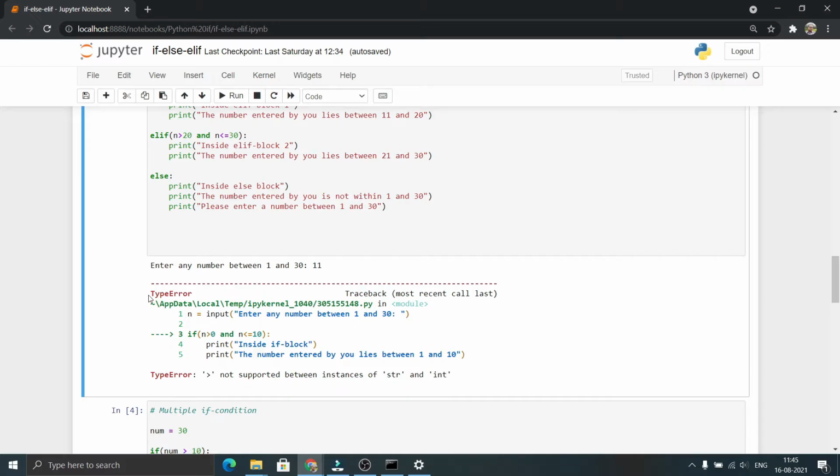Let us see the error here. It says it is a type error. It is showing that the error is in line 3, in this condition. Why is it showing the error in this line? Let us see the description here. It is saying that greater than is not supported between instances of string and int.